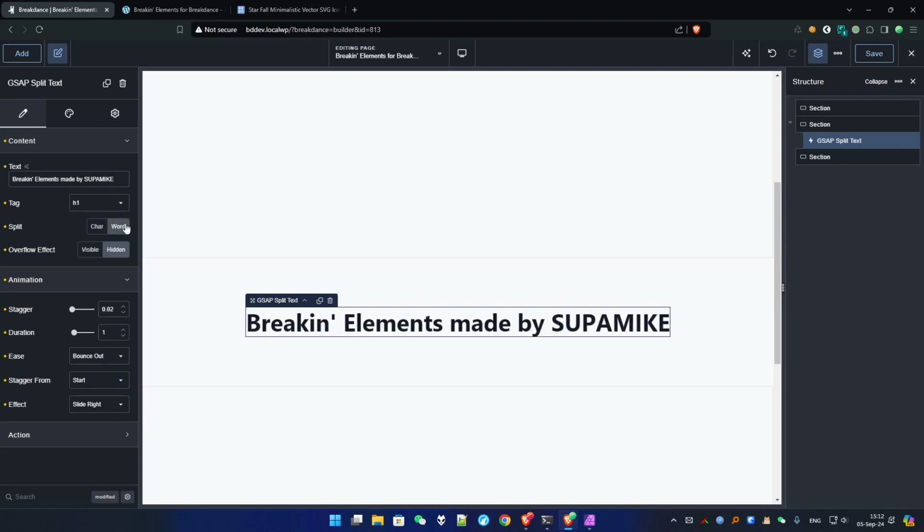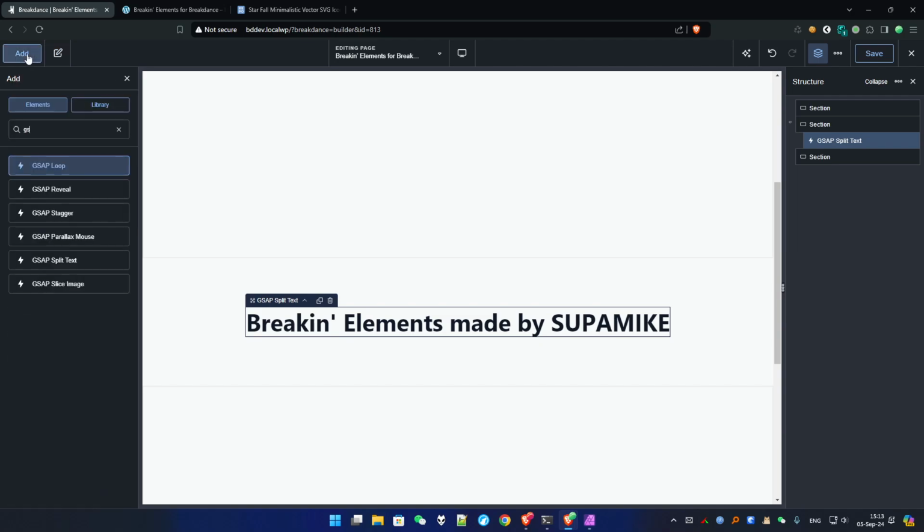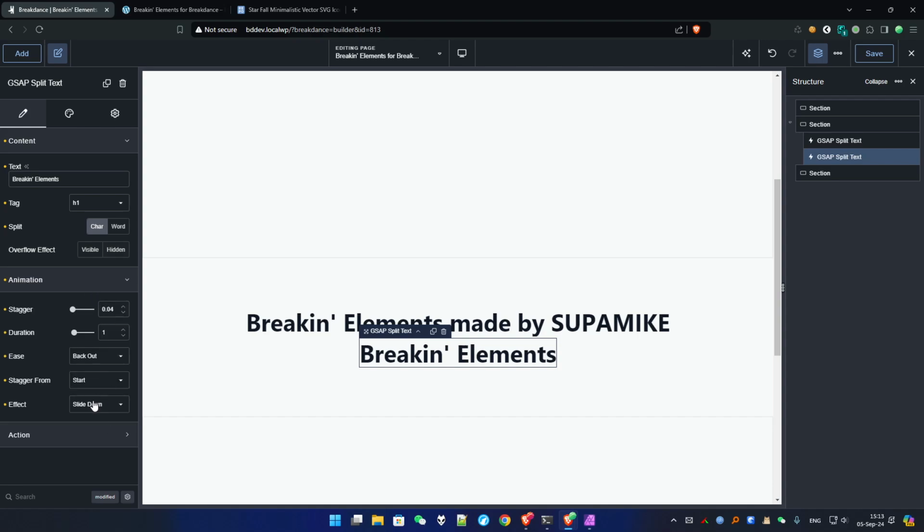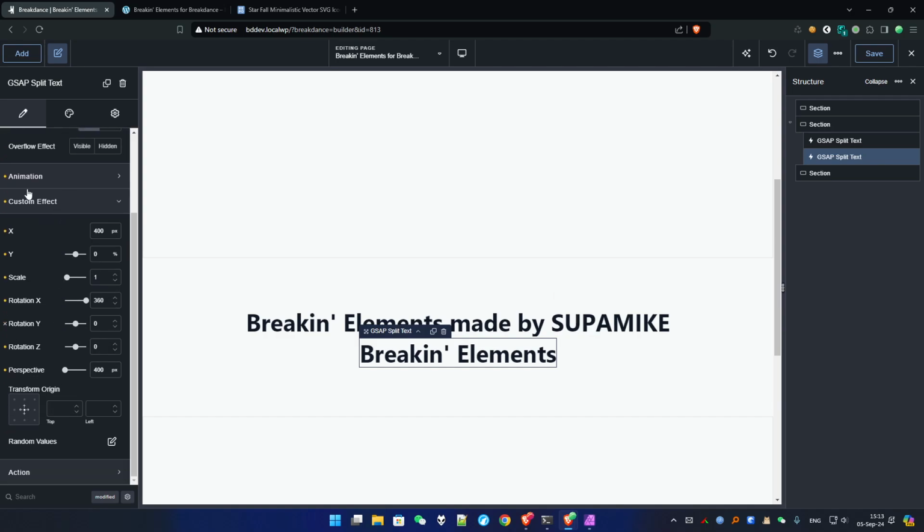And by word, let's go from a slide up for each word. Anyway, you have a ton of options. And you have something pretty cool too. Let's add a new one. For the animation, you have all these effects, and you have the custom effect. Let's click it. And the custom effect has a ton of options.